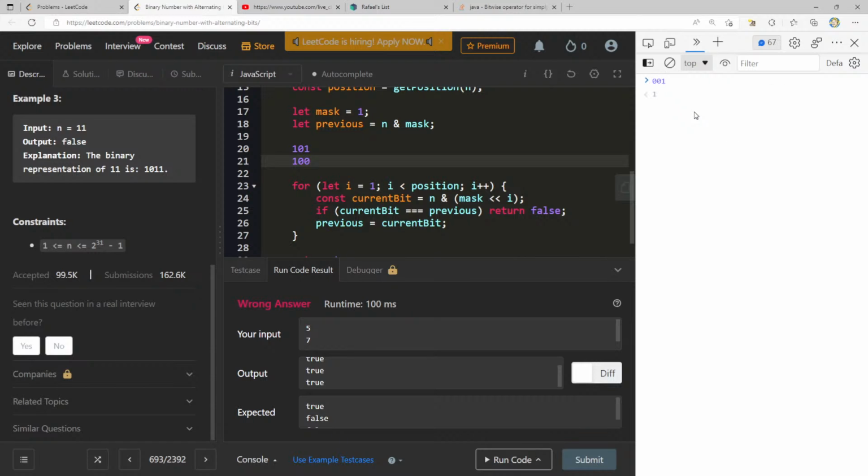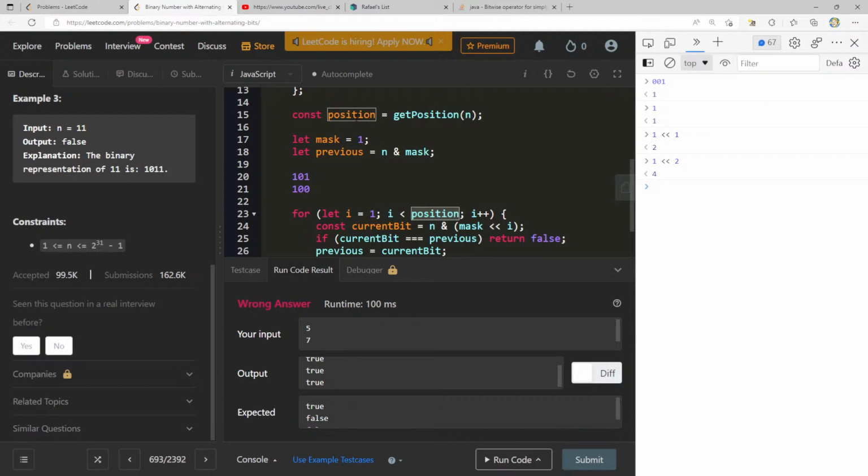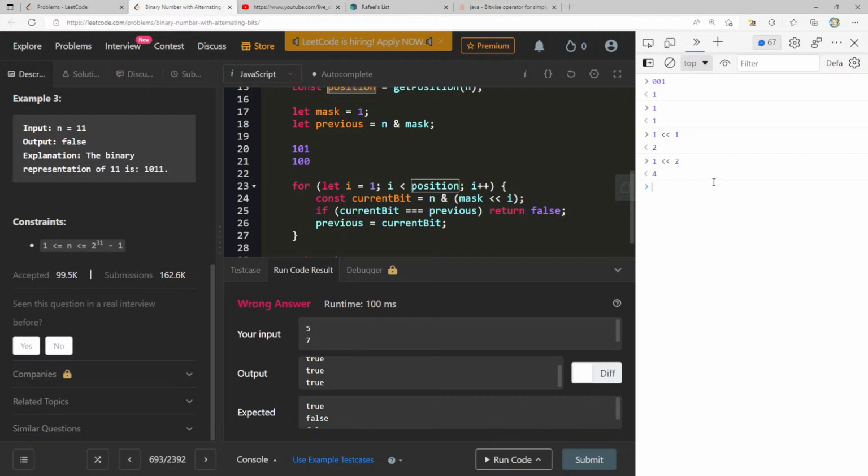If we have 0, 0, 1, well, okay, 1, that's fine. If I have 1, right, that's 2, that's 4, okay, all looks good so far, right? Because that's going to be our mask, pushed to the left by the value of I. I is less than position, which we get up here. Current bit, so like 1, 5 and 1 is 1. 5 and 2 is 0. 5 and 4.